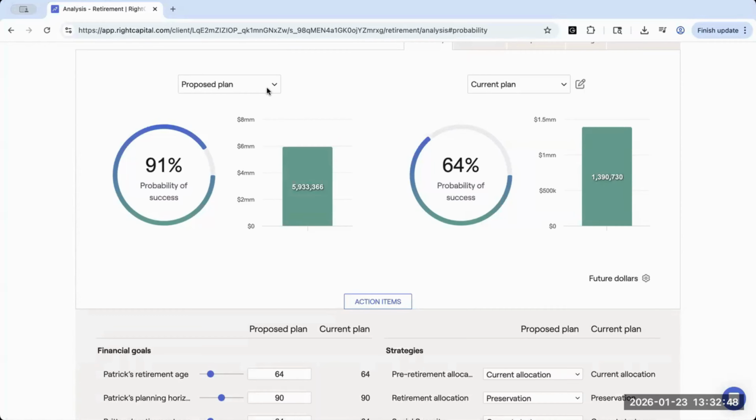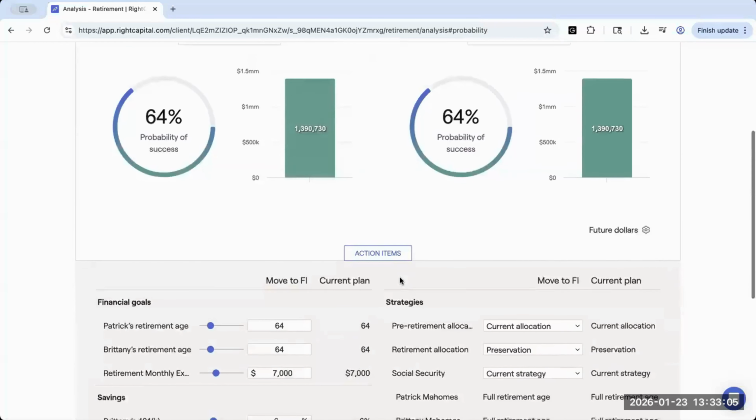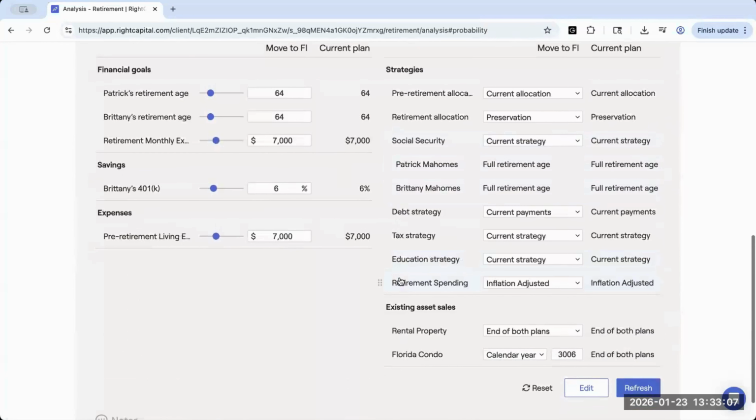I'm going to showcase here that we have a drop down now on the left-hand side. We do have a drop down on the right-hand side, but the plan that we're going to manipulate has to be selected on the left. So I'm going to have this set to the Move to Florida plan, and we'll see here it's going to reset my action items so they match my current plan. I'm going to scroll down to the bottom now, and this is where we can get a little more flexible on the sale here. And I am not sure why my Florida condo is modeling a sale in 3006.